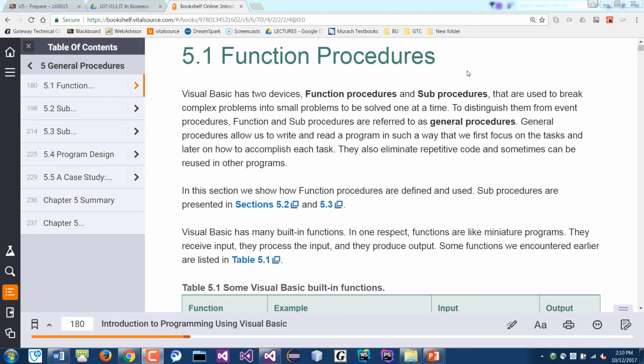Visual Basic is probably the only language that I know of that still uses the term sub-procedures. Whereas most other languages like Java, JavaScript, PHP, and so on, we just call those functions, or we call those methods. Okay, so let's go over this part, the function procedures.